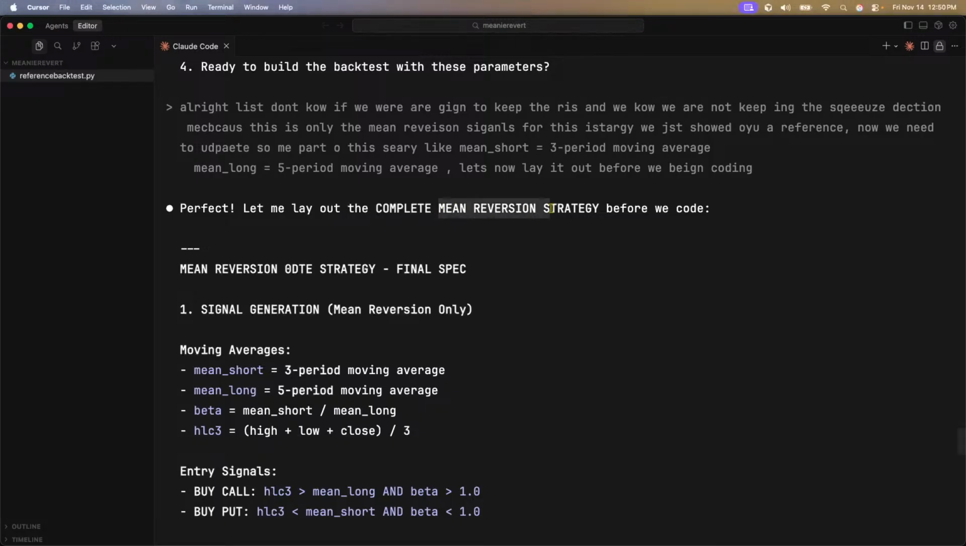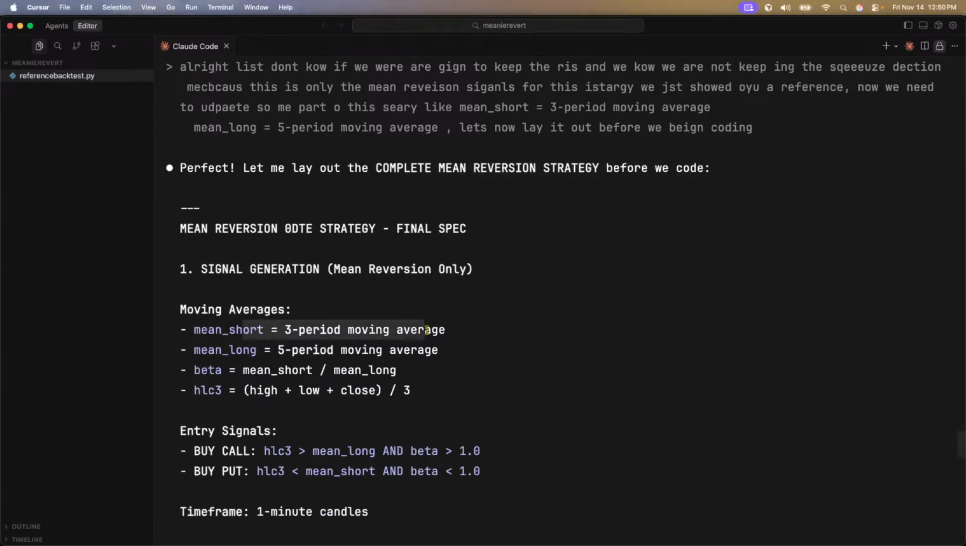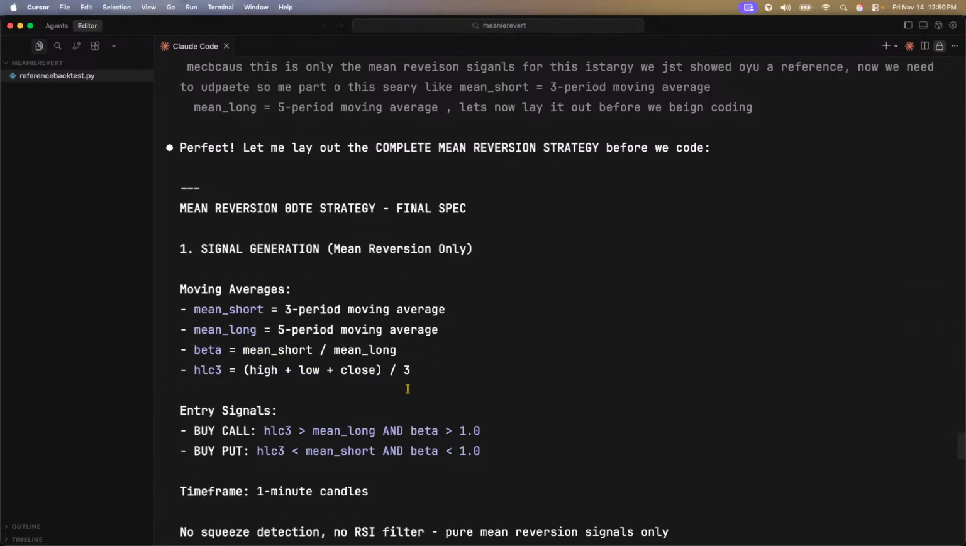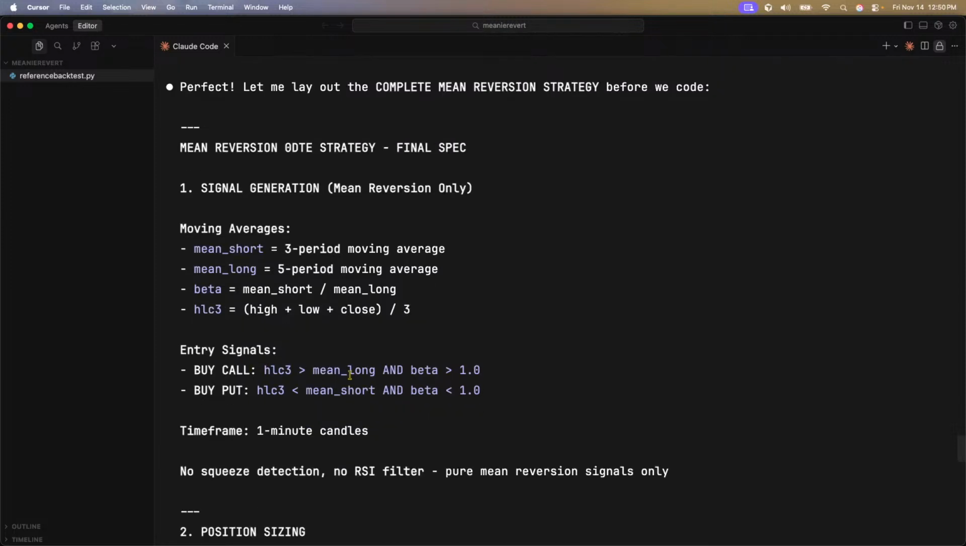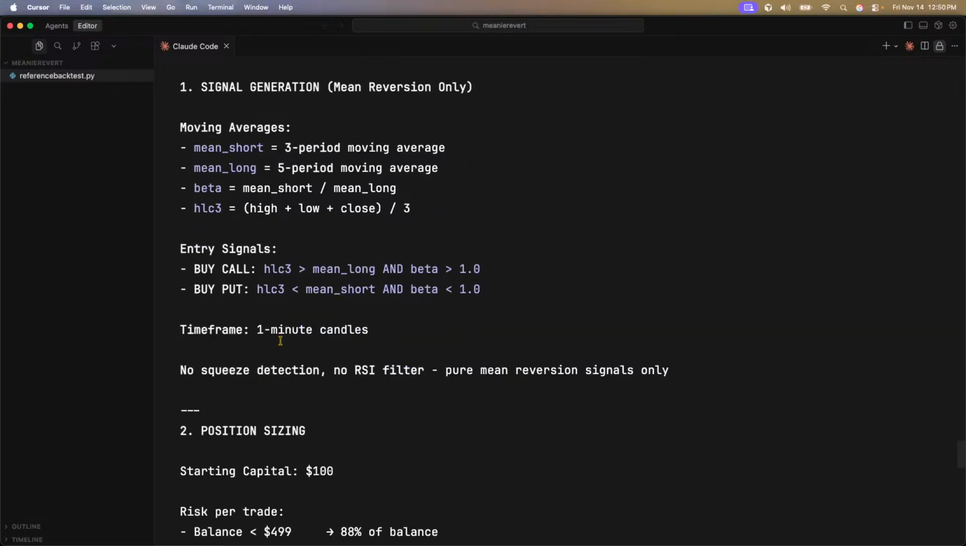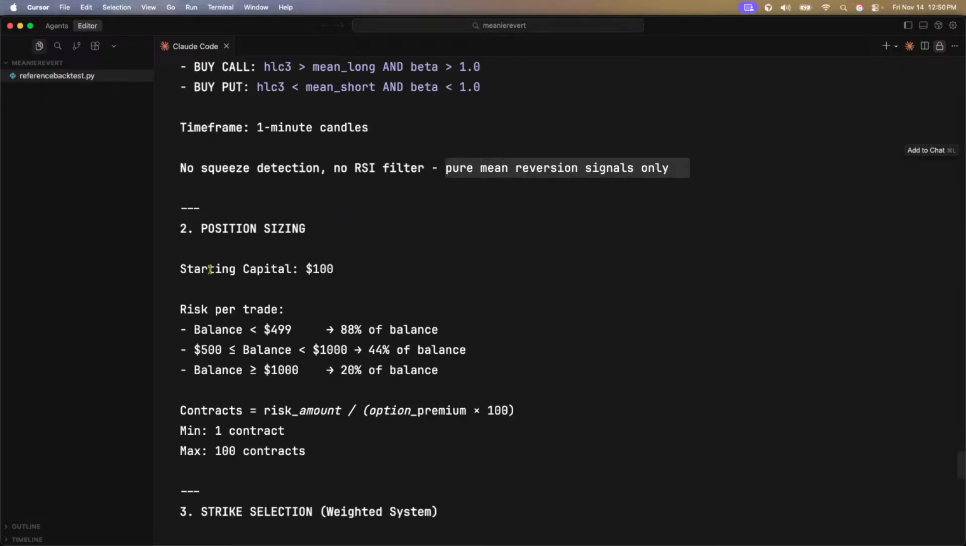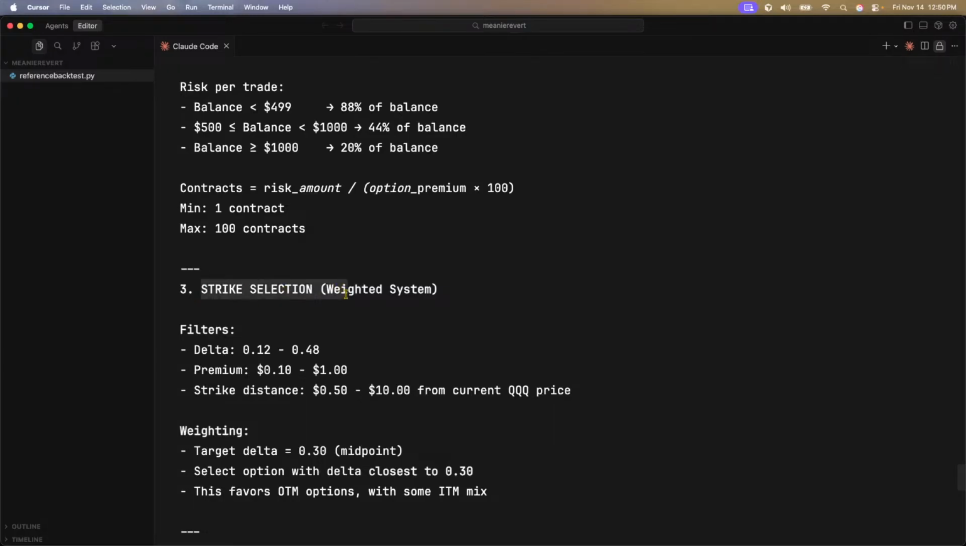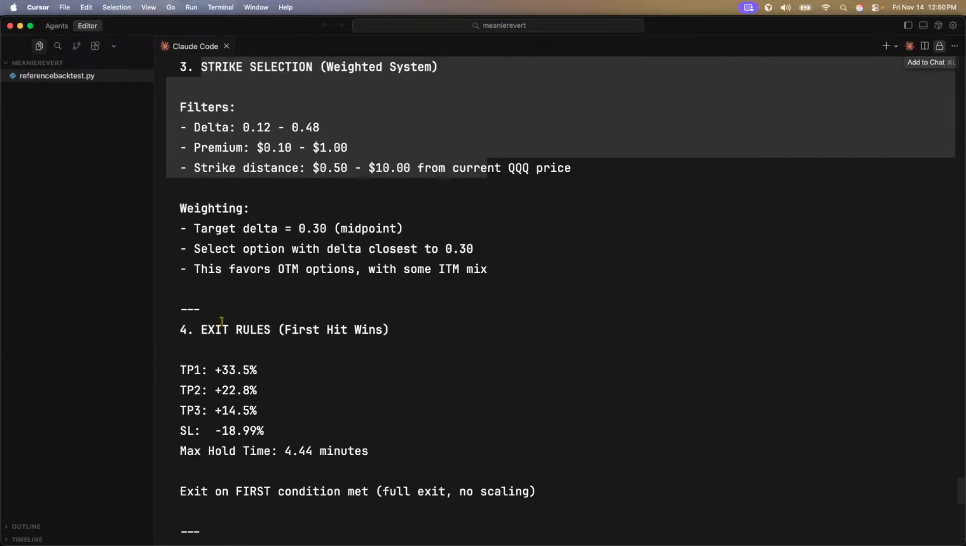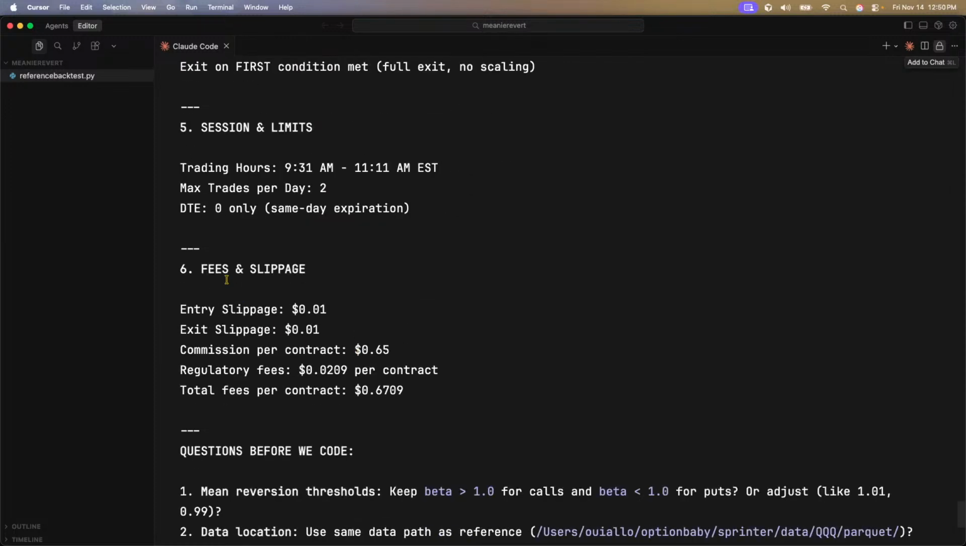All right, perfect. Let me lay out the complete mean reversion strategy before we code. 3 moving periods, 5 moving periods. Beta equals the mean short over the mean long, divided by 3. Buy a call if the mean long and the beta is greater than 1.0. Buy a put if the mean short and the beta is less than 1.0. Time frame 1 minute. There's no squeeze detection, no RSI, pure mean reversion signals only. Starting capital, strike selection, weighted system, exit rules, session, slippage.